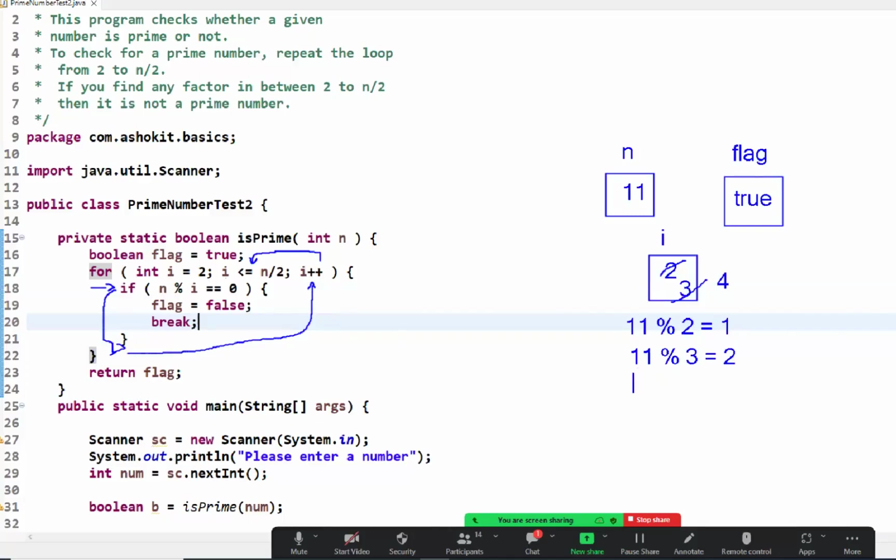11 is n. Modulus 4, how much is it? 4 twos are 8. How much is the remainder? 3. Is 3 equal to 0? No, the condition fails. If the condition failed, control will come out of the if statement. Where does control go next? Increment. What's the next value of i? 5. Very good.